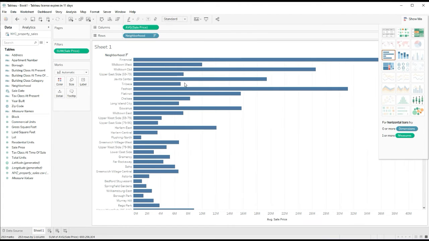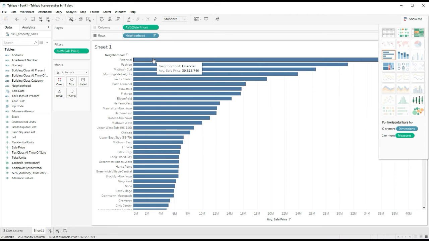If I take the average, then I can see the average highest sale. The average sale in Greenwich Village West was 6 mil. Flushing North, the average was 1.1. Let's go ahead and sort these, and we can see the highest average was still Financial at 39 million. So that's interesting. We can see Financial had the highest gross and it had the highest average.